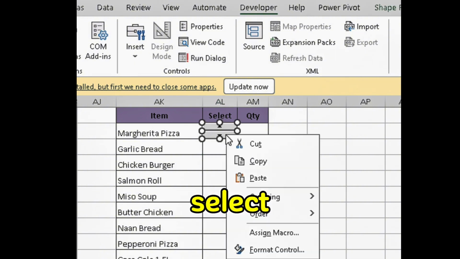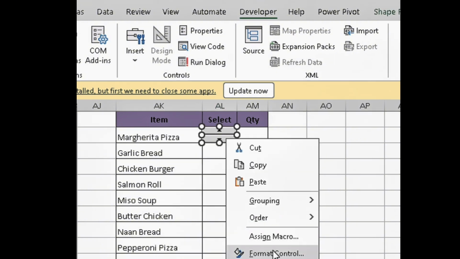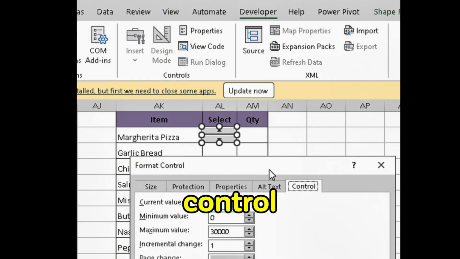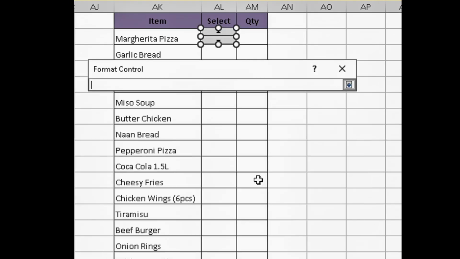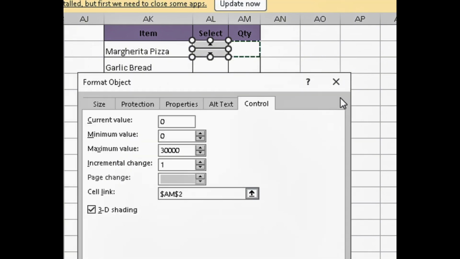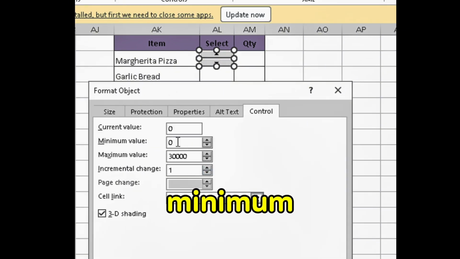Right-click the button and select Format Control. Under the Control tab, select inside the Cell Link box. Then click the cell right behind the button. Set your minimum value to 0.